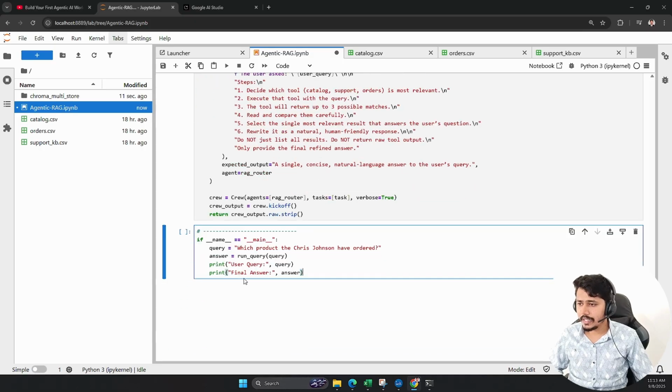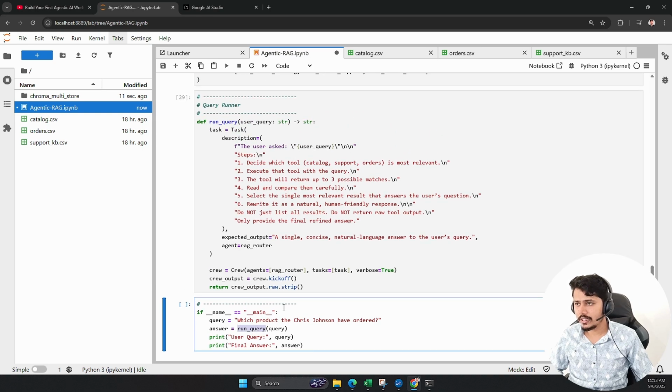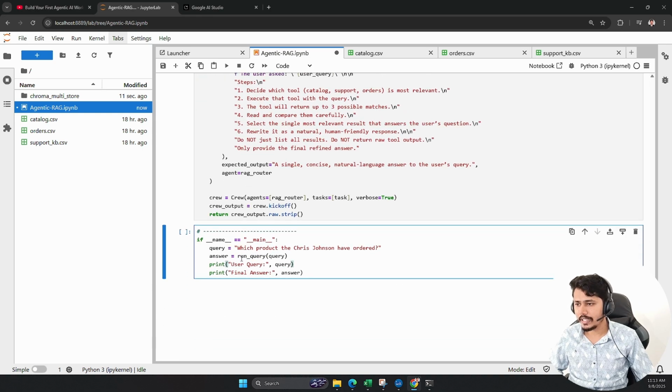We'll be using a simple code. Let's say we have passed this query: which product have Chris Johnson ordered. Then we are going to call this run query function, and that function will execute this and return the final question and the final response. So let me show you the product ordered by Chris Johnson. It should be there in the orders database.